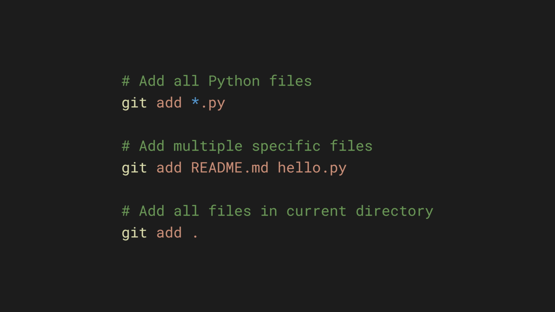There are several ways to add multiple files at once. You can use patterns like *.py to add all Python files, specify multiple files separated by spaces, or use git add . to add everything in the current directory.